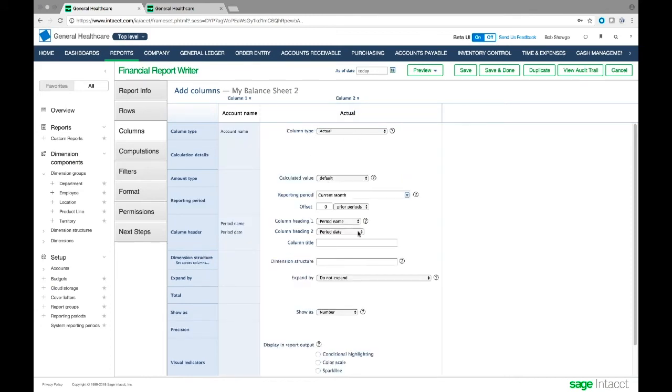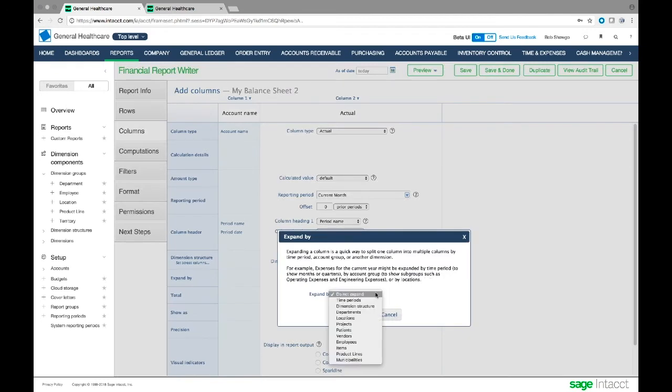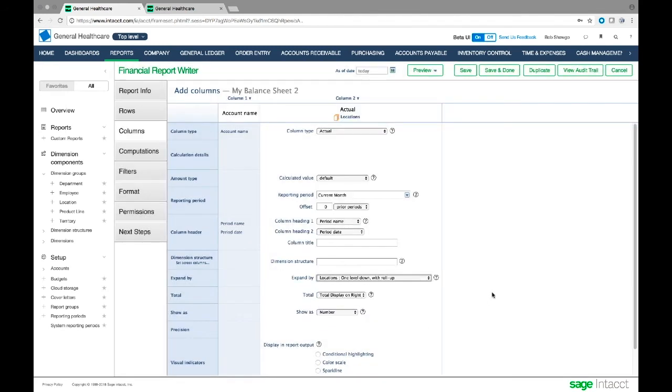In this one, I'm looking at current month. And it says do not expand right now. I want to expand this by locations. So I'm going to tell this to expand by locations. And it says show one level down with roll up. Okay, so just one level down. Save that.